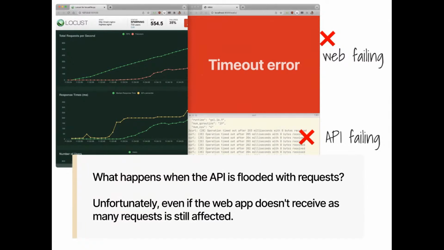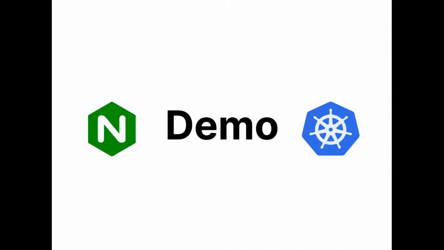So if the API is flooded with requests, there is a risk that our web application does not receive as many requests and it might get timed out. Let's have a look at it together during this demo.